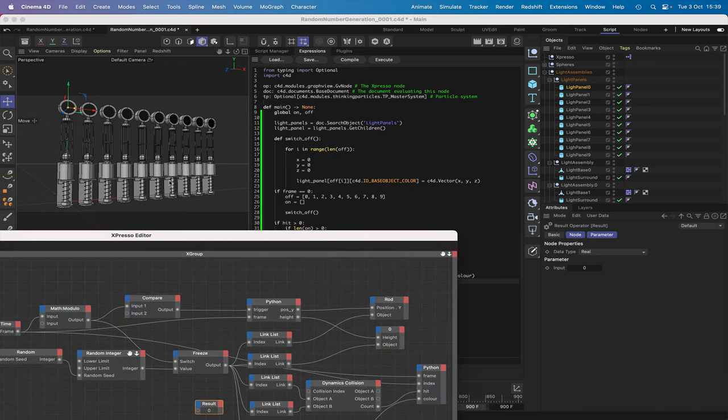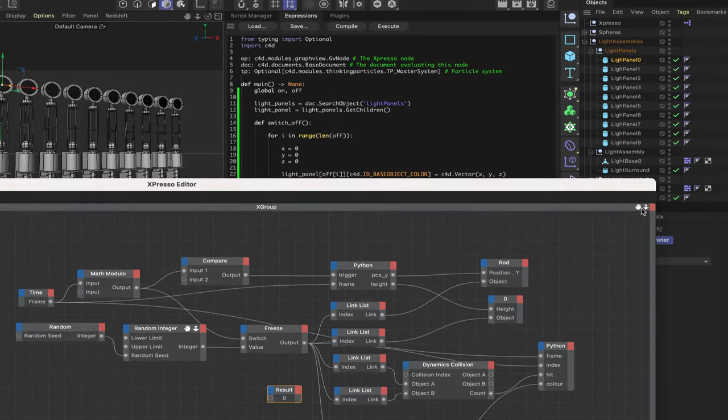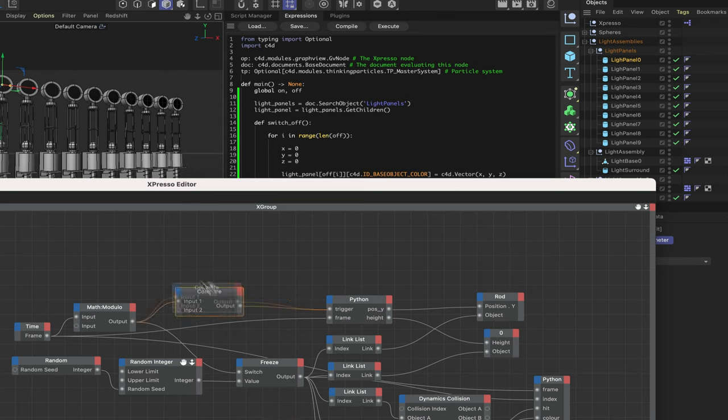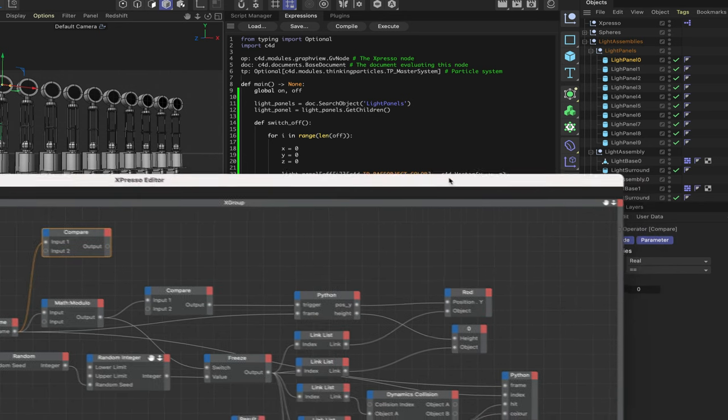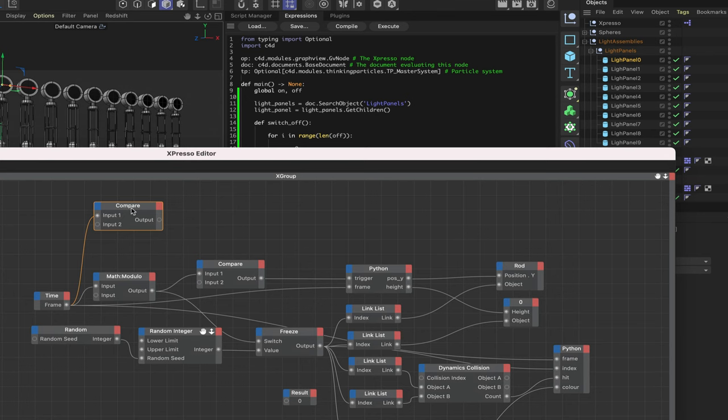Now, one of the problems we've got is that at zero, if any of these have been triggered and they haven't returned to their initial position, then they just get stuck where they are. And that presents us with a bit of a problem. Now, in order to fix that, we just need to add some more nodes. For a start, we need a second compare. And again, we're interested in our frames, so we can bring that into here. So we've got our second compare, the function and the input two we can leave as they are because we are interested in the start of the animation.